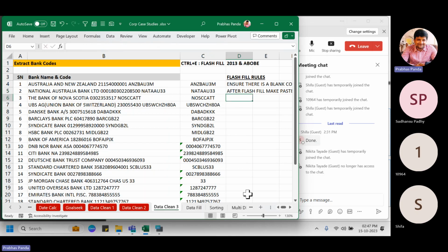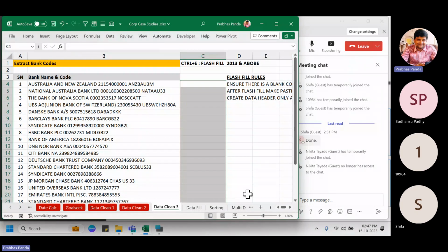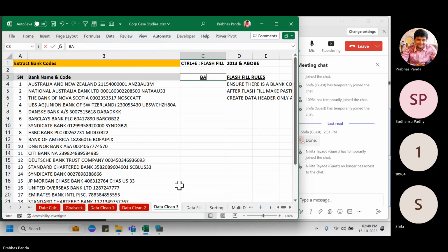Now, rule number three: create data header only after step two. It means, suppose you have not done like this, you have gone first over here and created your data header first like this, like bank code.